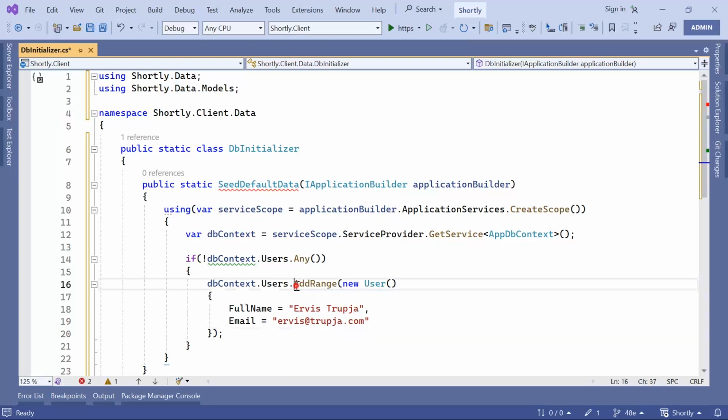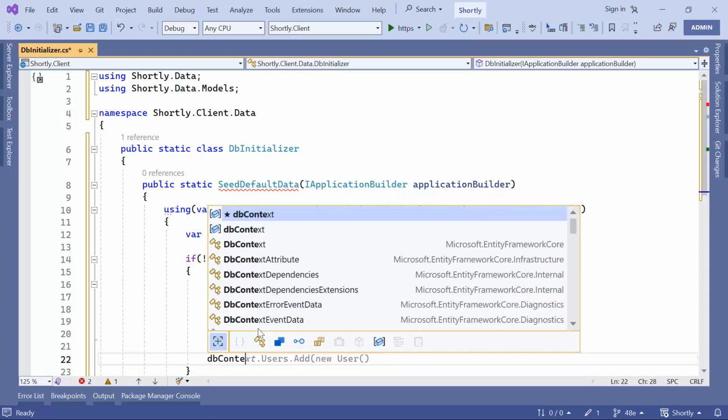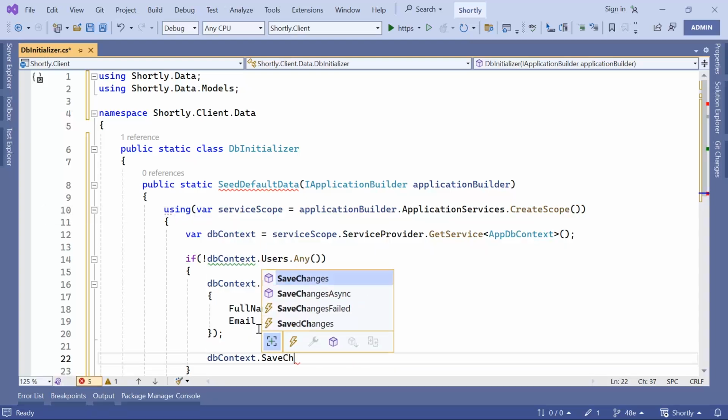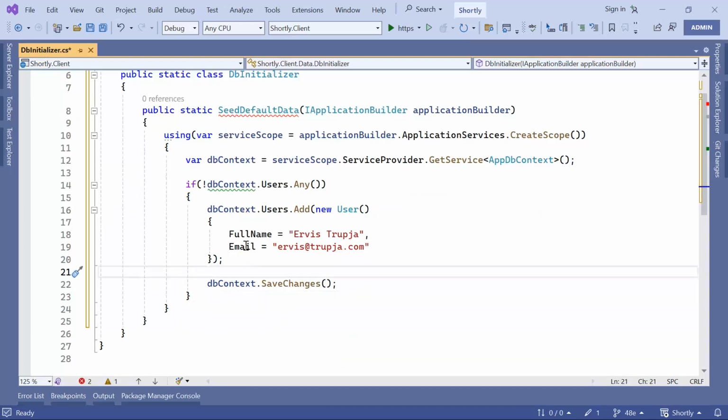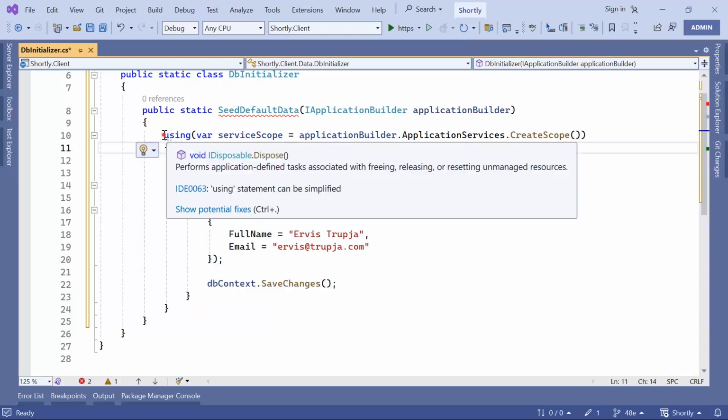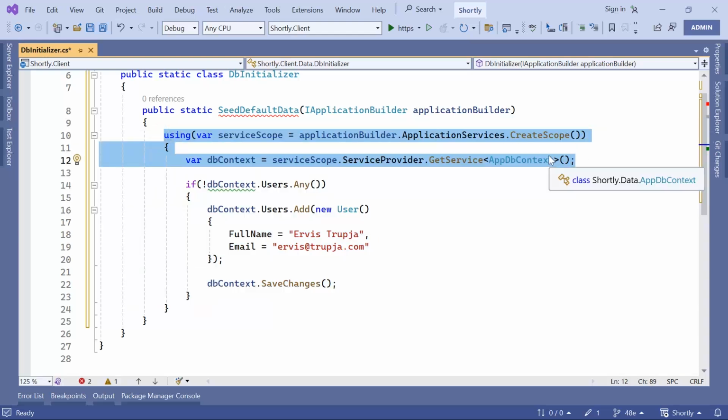And then since we use the add range, what this means is that you can add multiple ones. But if you want to add a single user, then just use add and pass a single user. Now to pass this data to the database, you just use db context dot save changes method. So this is how you can add users, the same way we are going to also add the URLs, but let us clarify this section one more time.